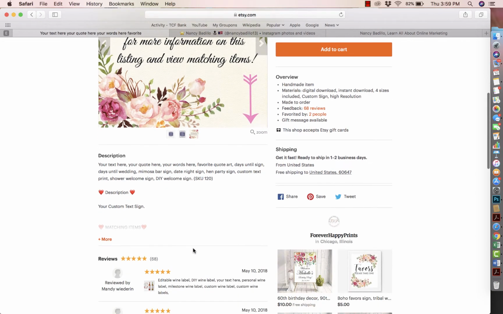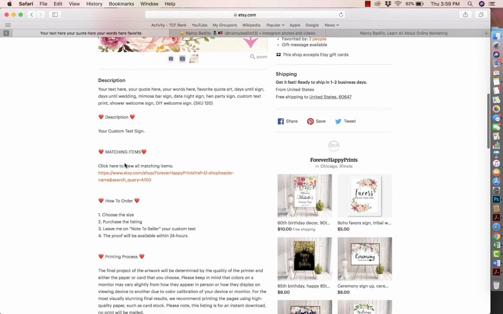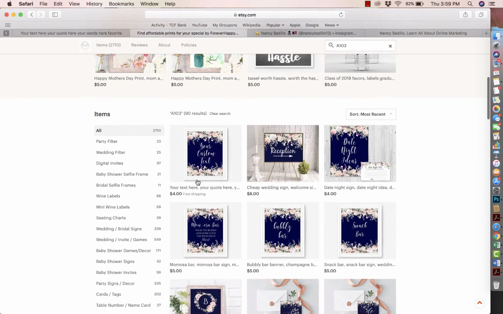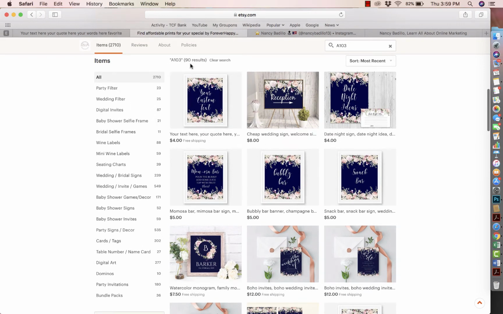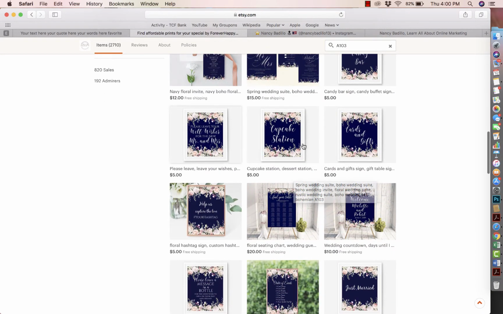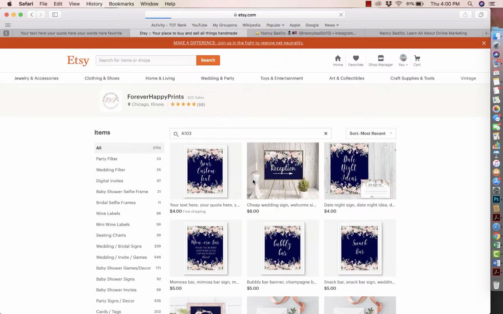Then what you want to do is have a section in your listing description that says matching items, and have that particular link. If someone wants to see the matching items, all they have to do is click here. That's going to open a new window and show them all the items. I have 90 items that go with that design. For instance, I have a reception sign, a snack bar, a wedding invite, a couple of different signs you could use for your wedding, a seating chart, order of events, just a lot of different stuff that they could get.